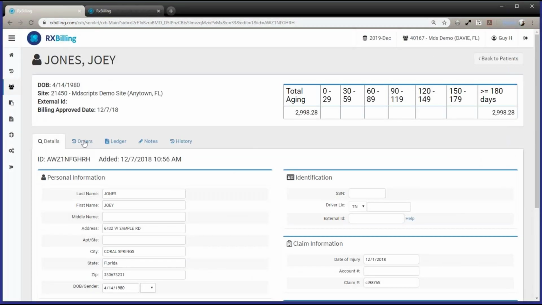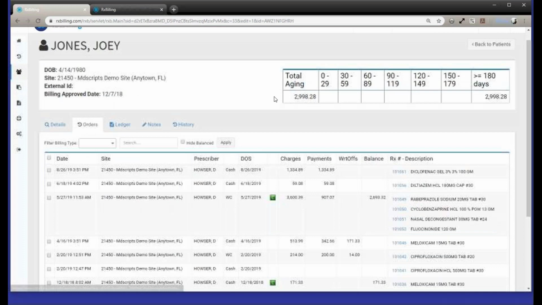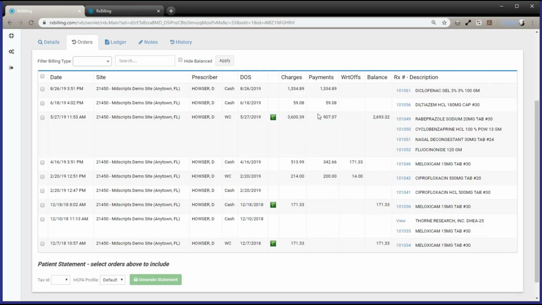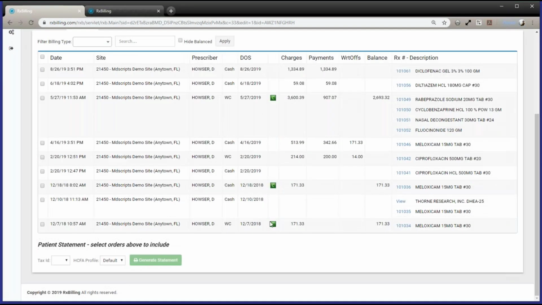Again, we can come over and look at this patient's orders and see the ones that are still open with open balances and which ones need to be worked from a collection standpoint.